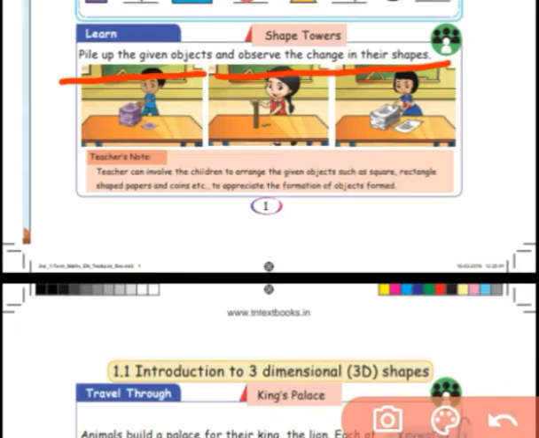See first one, it's a square sheet of paper. If you are placing one on top of the other, you will get the shape cube. Next, coins. If you are placing coins like this, you will get a cylinder shape. And this rectangle sheet of paper, if you are placing one on top of the other, you will get a cuboid shape.